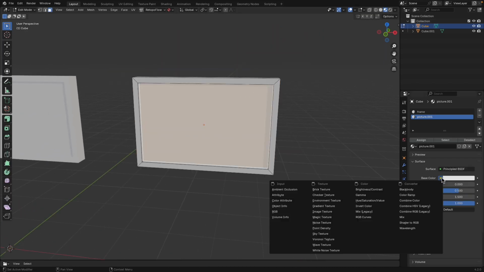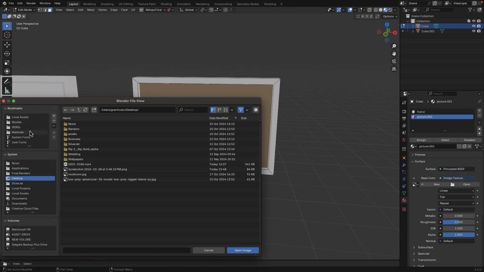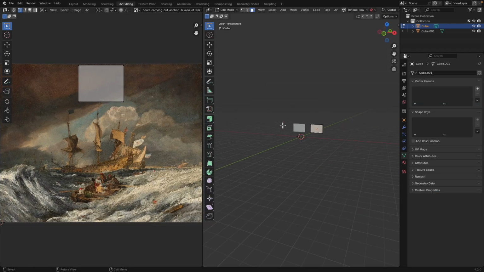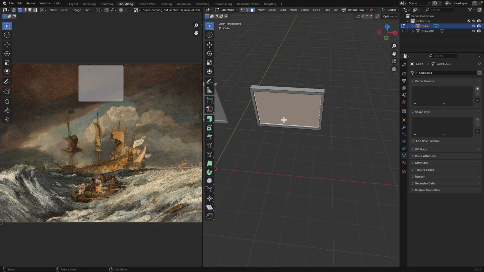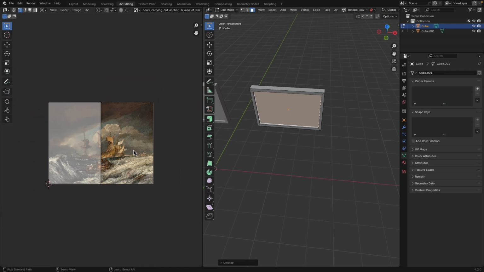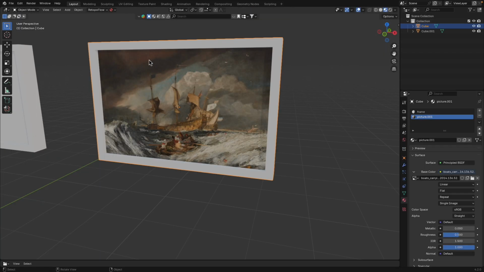And then what I like to do with the paintings is just where the picture is going to be, if you turn the base color into an image texture, set the image as the painting, you might have to UV unwrap it. So just click on the face, hit U, unwrap, we'll rotate it. But then you have a beautiful painting.